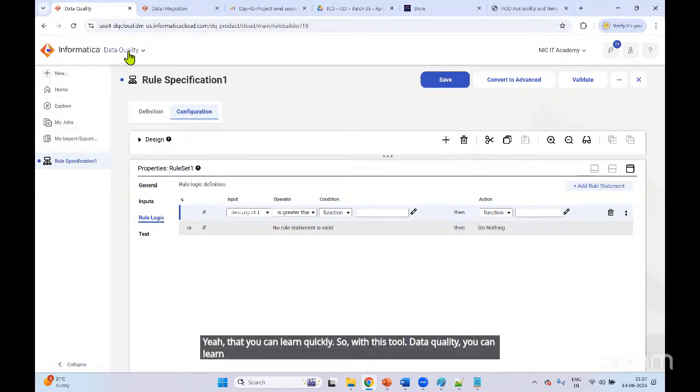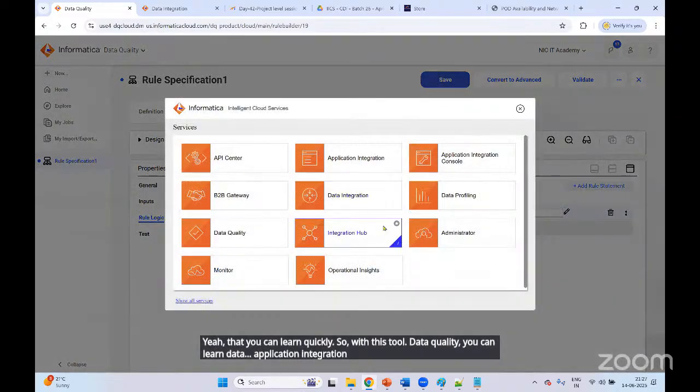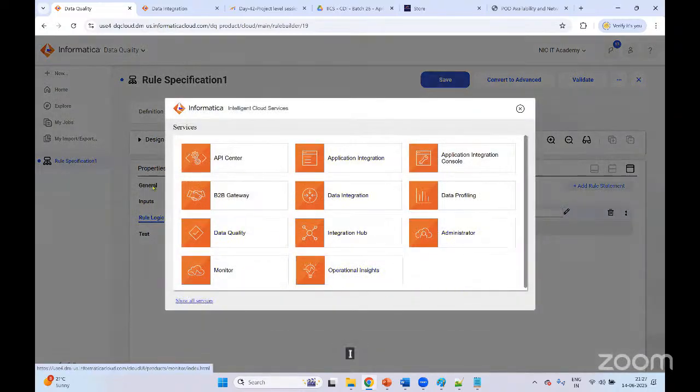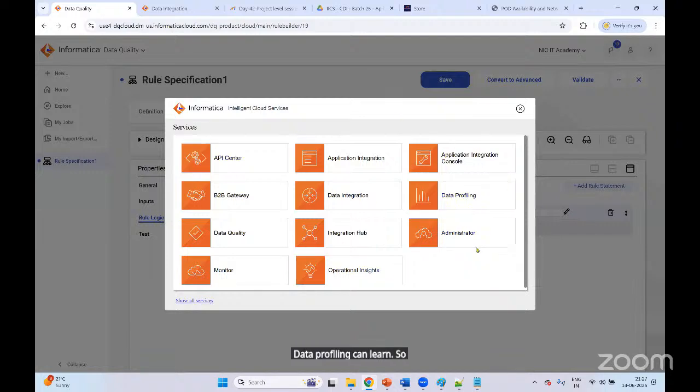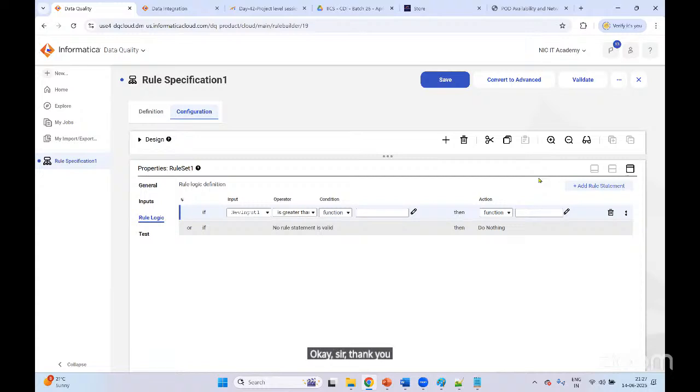Data application integration, I have the material and the videos. For MDM we don't have a tool, because Informatica has removed the MDM trial account. Data profiling you can learn. So these things you can learn. Okay, sir, thank you.